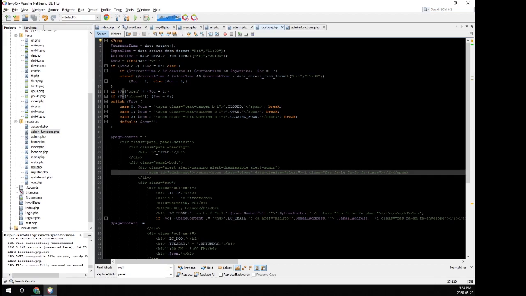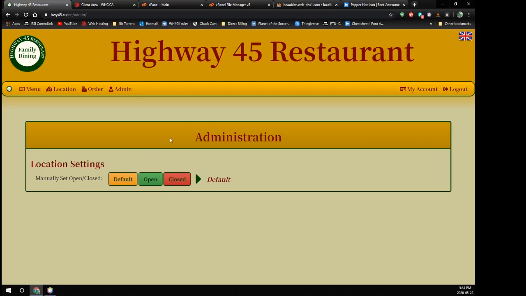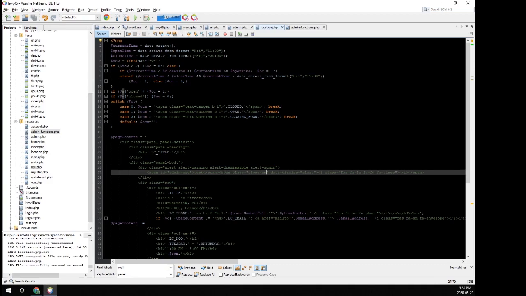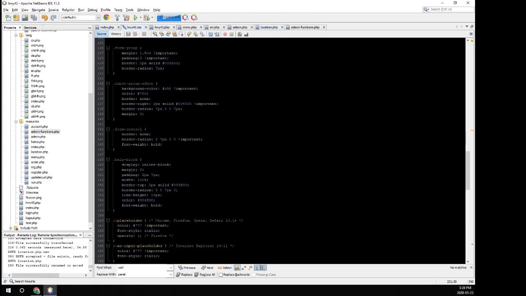And inside the span ID admin message, we're going to put test and save that. And now we're going back to our location page, and we should have this class here. And our close button is a little low. Okay, so all we're going to do is go span class, change from close to close hyphen am for admin message, and then we're going to create a custom CSS class for that.